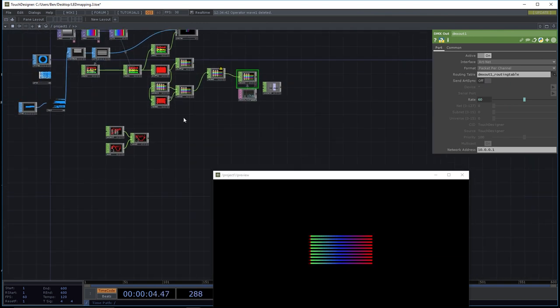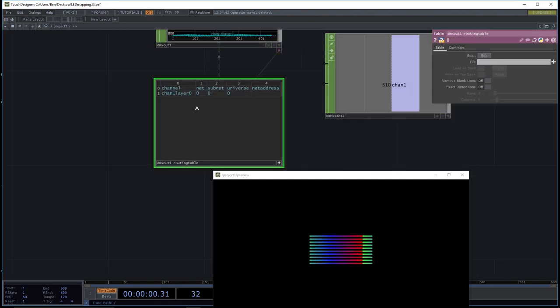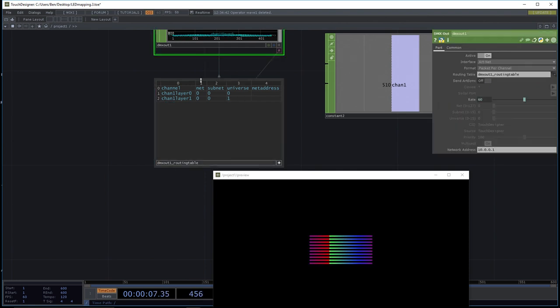And then that would just be 111 on that subnet universe? Oh, for the next channel? Yeah, so for the next channel, it would be chain one layer one, and then probably 001. So the thing is, per DMX it is defined that you have 16 universes per subnet. Then you can have 16 subnets per net, and then you can have a total of 128 nets, at which point your network is probably already collapsing.